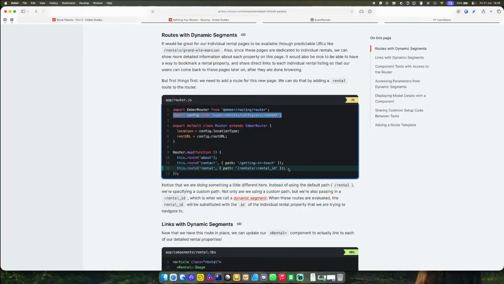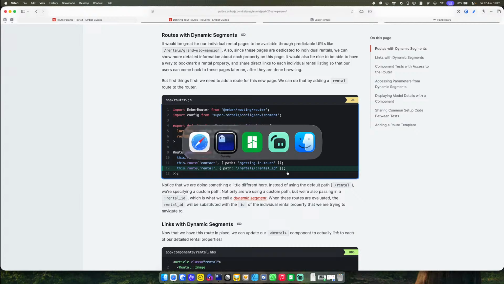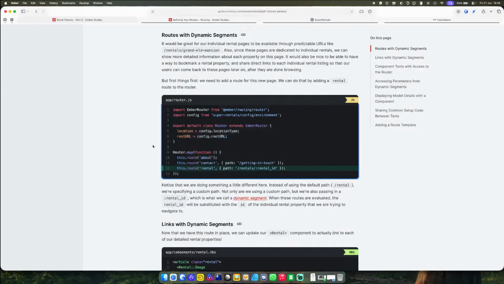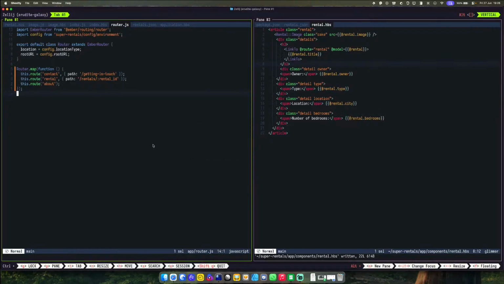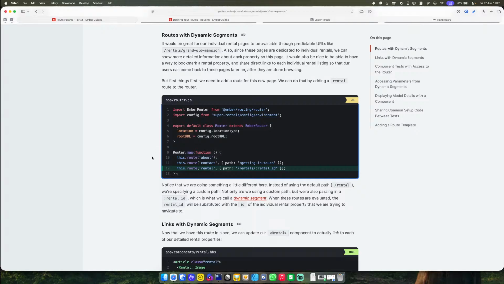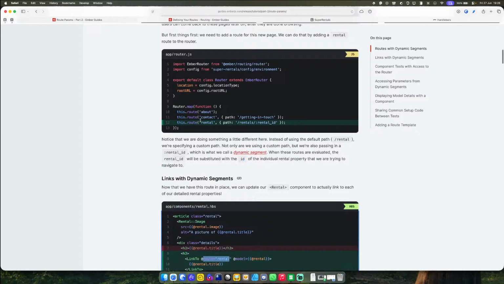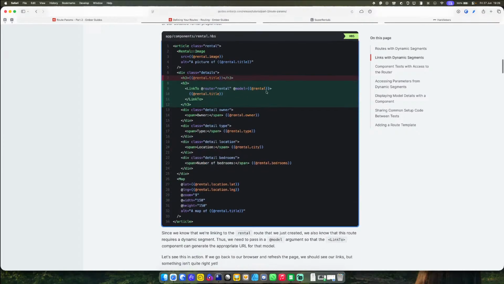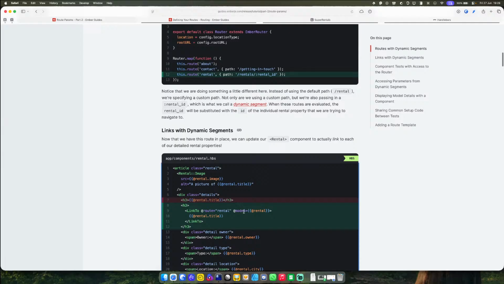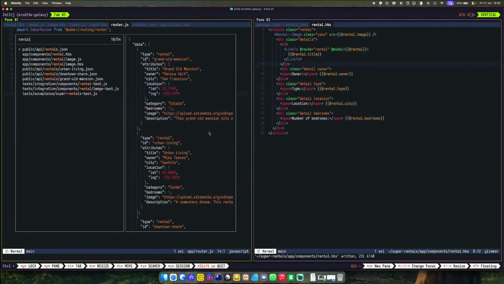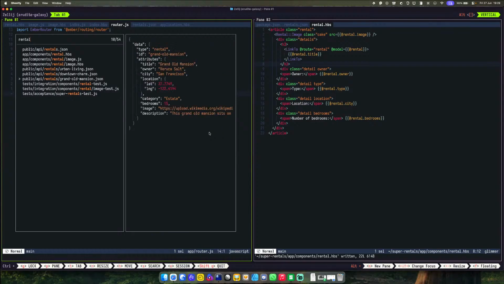So yeah, path route rental ID. Rental ID. I've copied and pasted this, so that'll just work. So inside rental, we've put in link to route rental. So we're saying hit this, and then we're saying the model is rental. Let me just quickly check, did we create a model for this? I'm pretty sure we did.